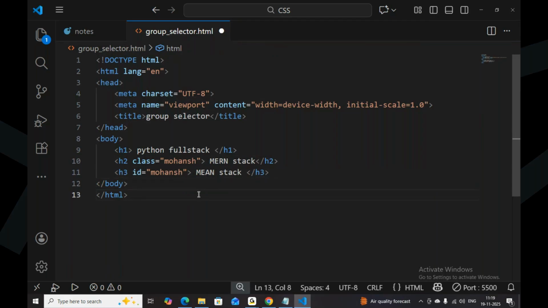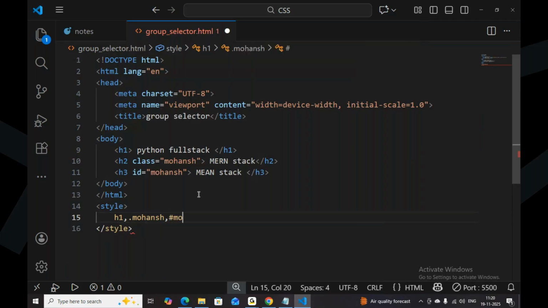Now, the tag and class and ID, I want to take all the things, a group of elements. Okay, H1, comma, dot Mohansh, comma, hash Mohansh. H1 is there, dot Mohansh is there, hash Mohansh is there. Three elements.